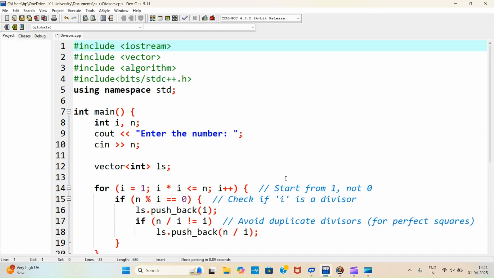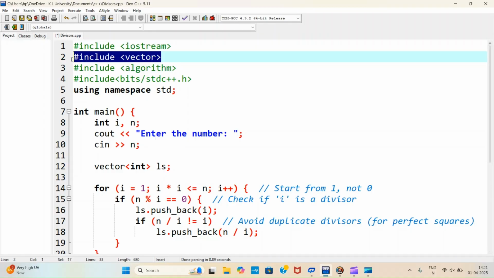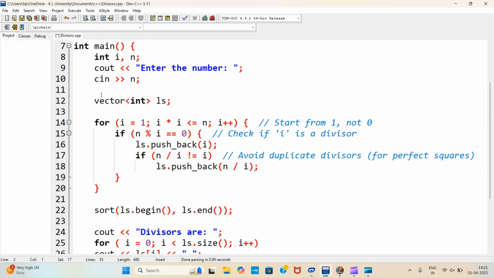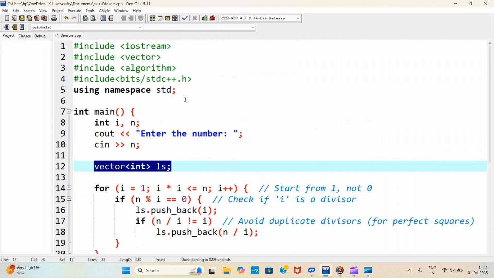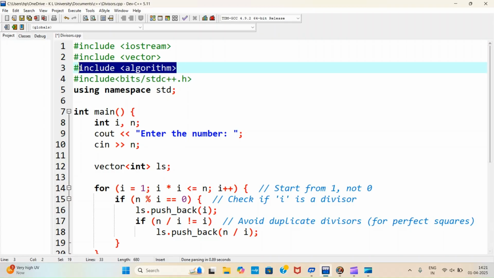Here is the complete code. I'll explain why we have used each line. Here, include iostream is used to take input and output. And include vector is used, as we use vectors inside the program. I'll explain what vectors are. Vectors are nothing but arrays. In vectors we can store any type of integers or arrays. Same as arrays, but with dynamic memory.